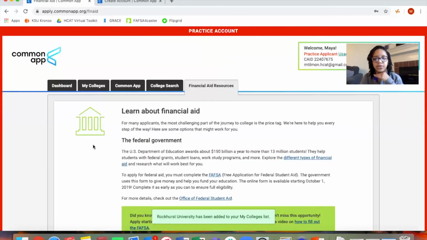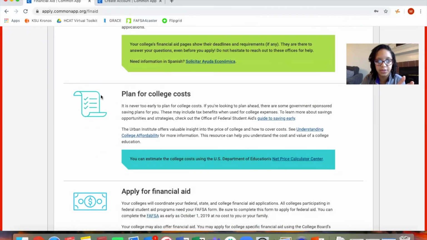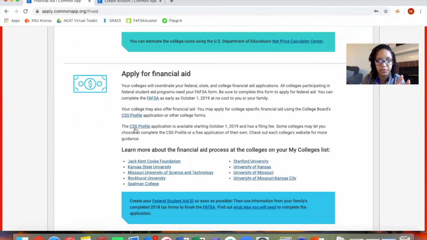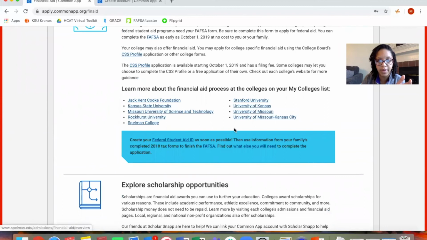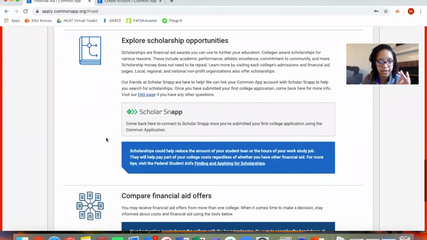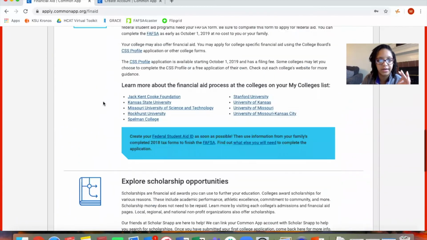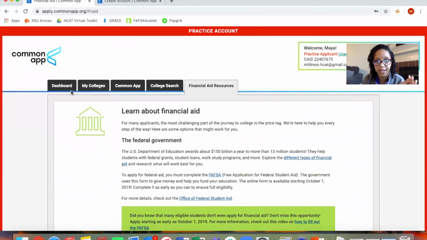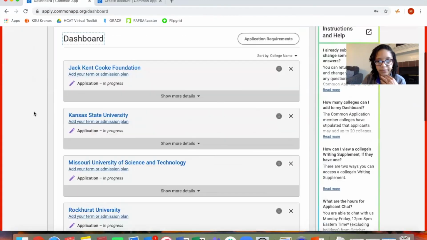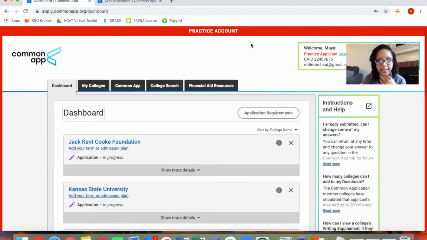And then financial aid resources. So this is going to tell you a little bit about the FAFSA, which we can talk about at a later time, some information about planning for college costs, applying for financial aid, and then you can learn more about the financial aid processes at the colleges on your list by clicking these links, which I think is really nice. And then scholarship opportunities here, and some information about comparing your financial aid offers. So that's more like the spring of your senior year, but it's definitely some good information to look over ahead of time, just so you know. And then any question that you have, instructions and help right over here on the sidelines. So that is the Common App.